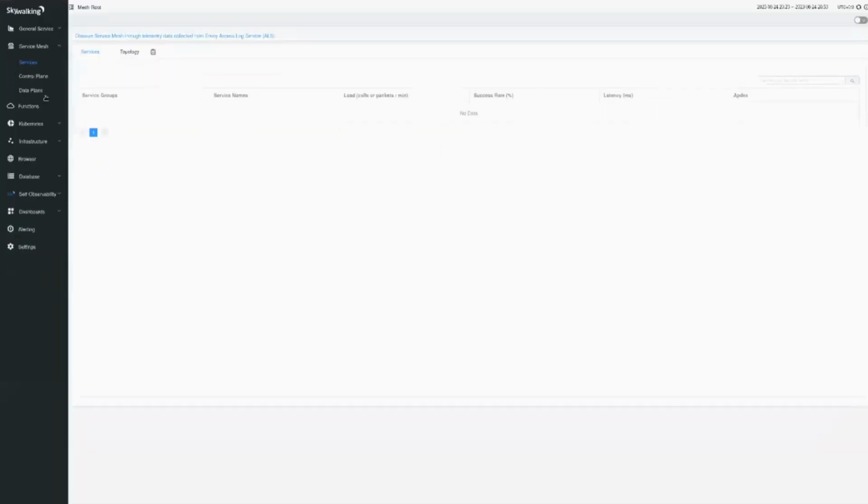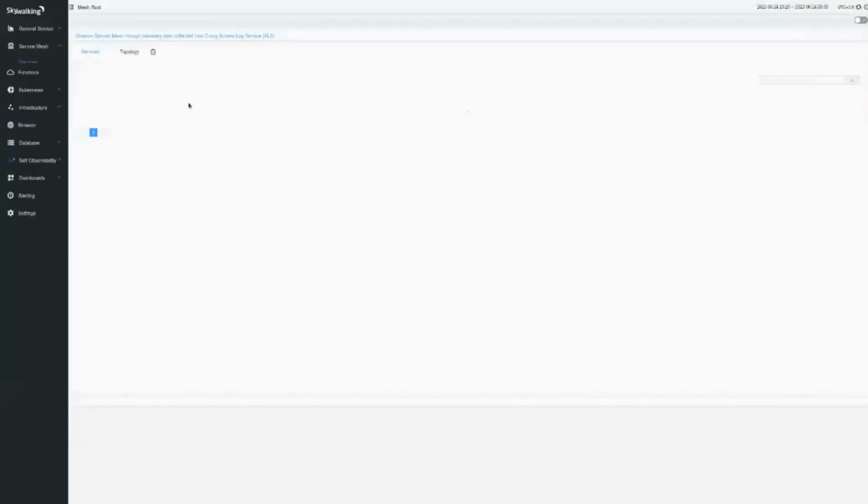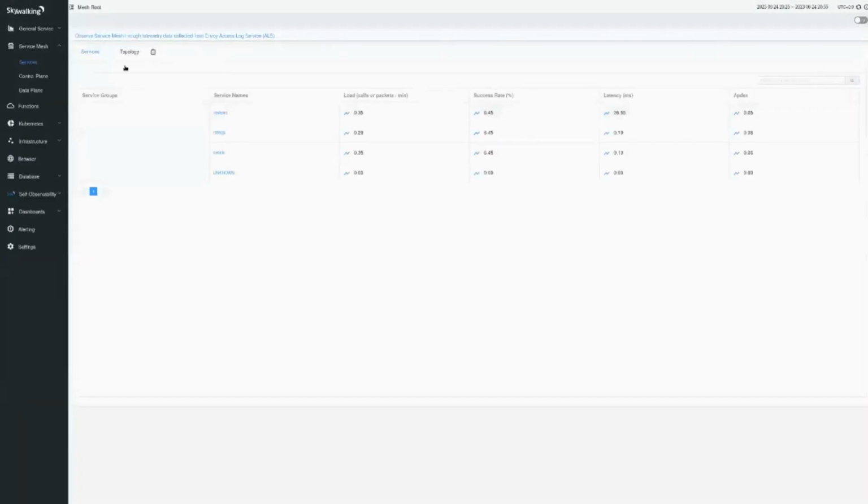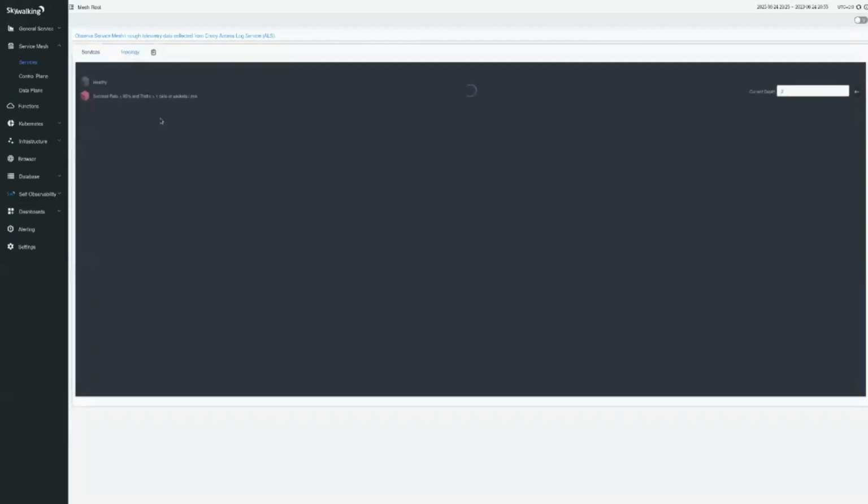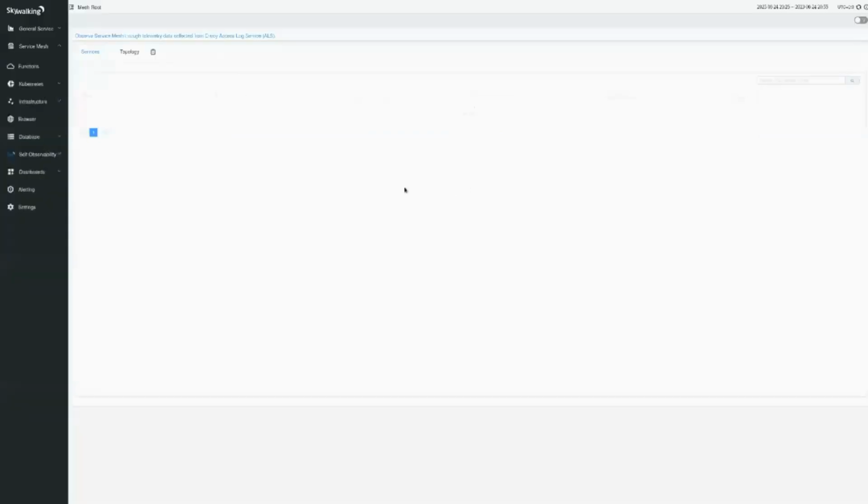Okay, I think that should be enough. So if we just hit refresh here, we should see some data flow in already. Great, so we're seeing that. If you come over to the topology tab, again, we're not sending any trace data here, but you will see some topology graphs over here.